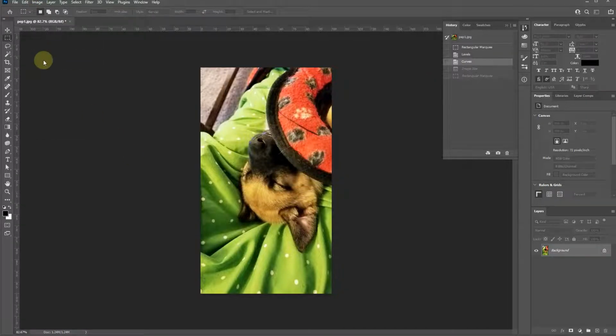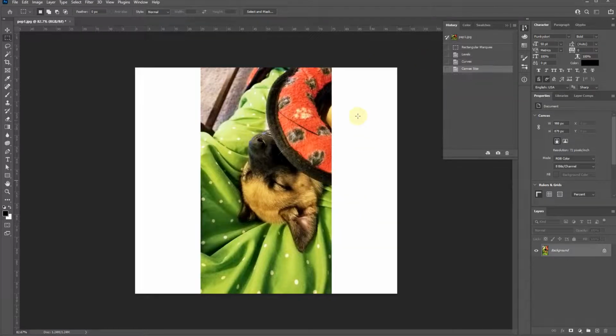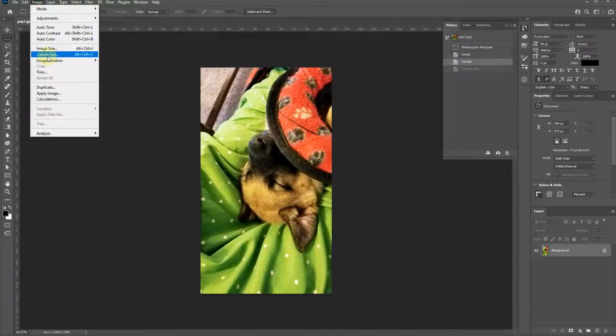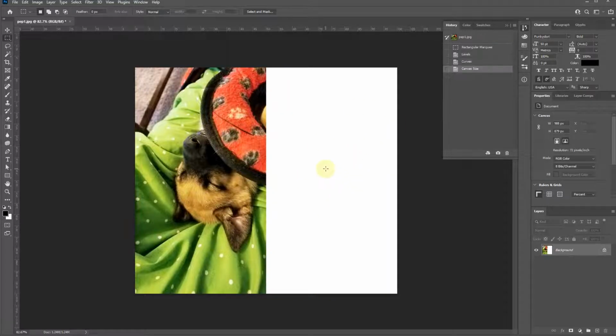Canvas size. Canvas size is great if you want to specifically alter the size of the canvas. So if I wanted to change the width of this to 200%, what that's going to do is add an extra 50% on the sides of the image. If I do canvas size and click right there, do 200%, it's going to add it over here on the side. So if you need to add area to your canvas to work on, that's how you would do that.